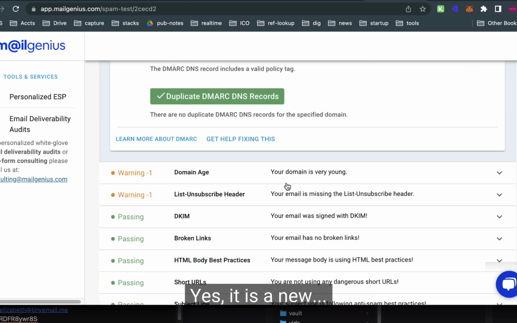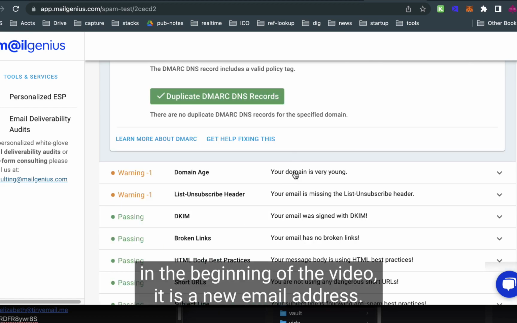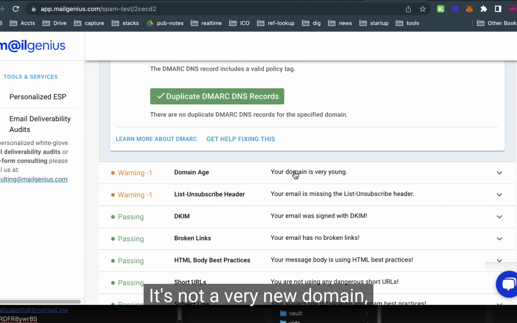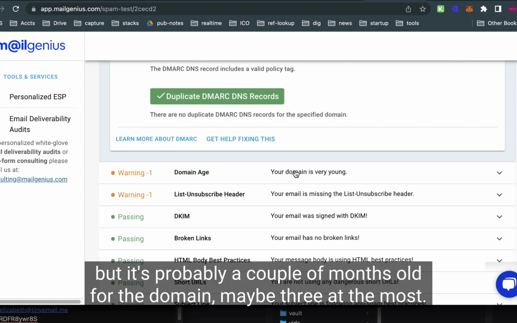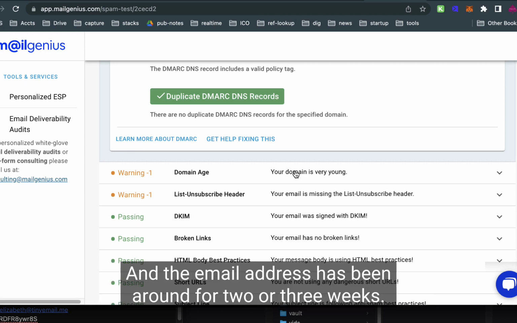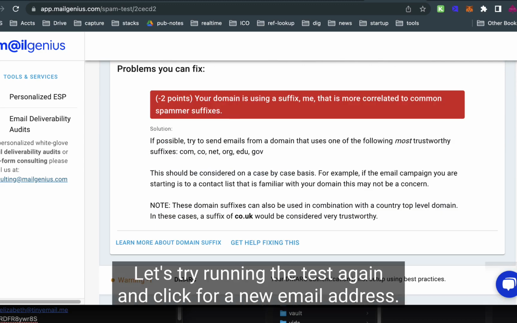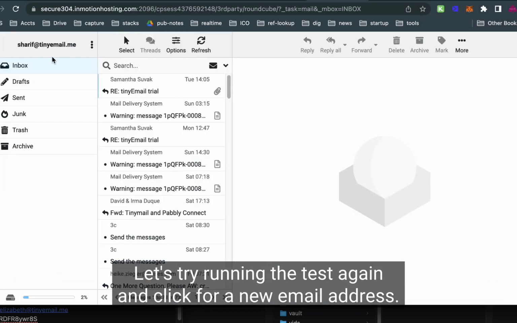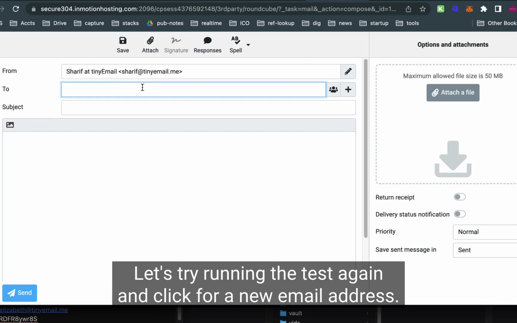Yes, it is a new email address, as I should have described in the beginning of the video. It's not a very new domain, but it's probably a couple months old, maybe 3 at the most. And the email address has been around for 2 or 3 weeks. What else can we try? Let's try running the test again, and click for a new email address, testing.